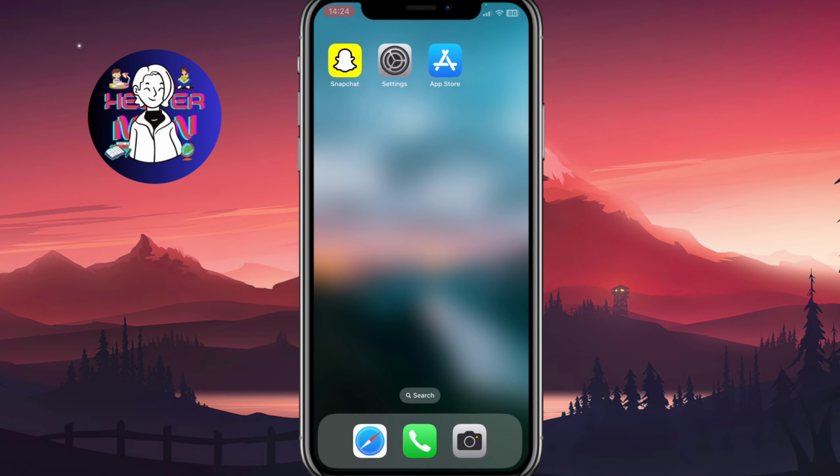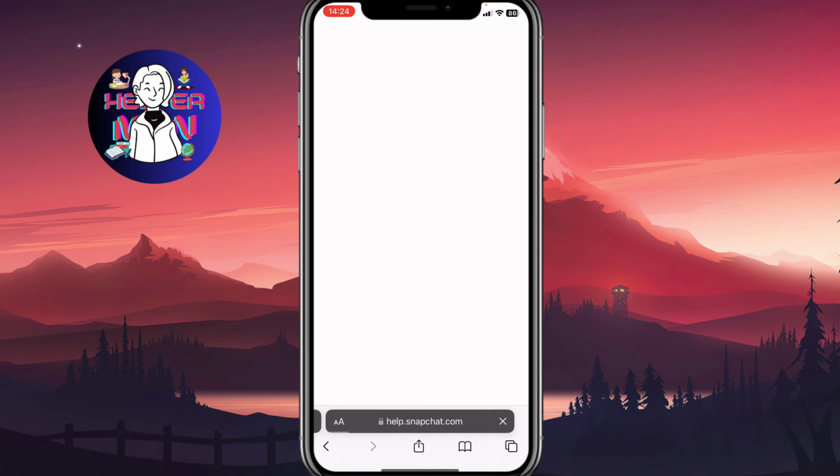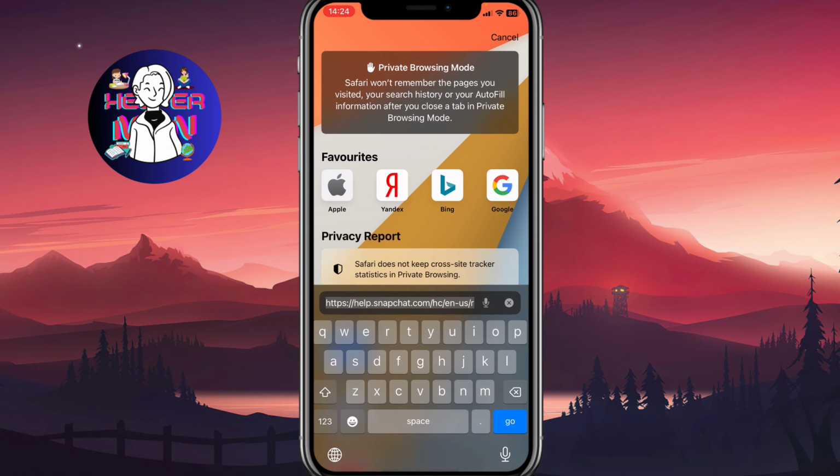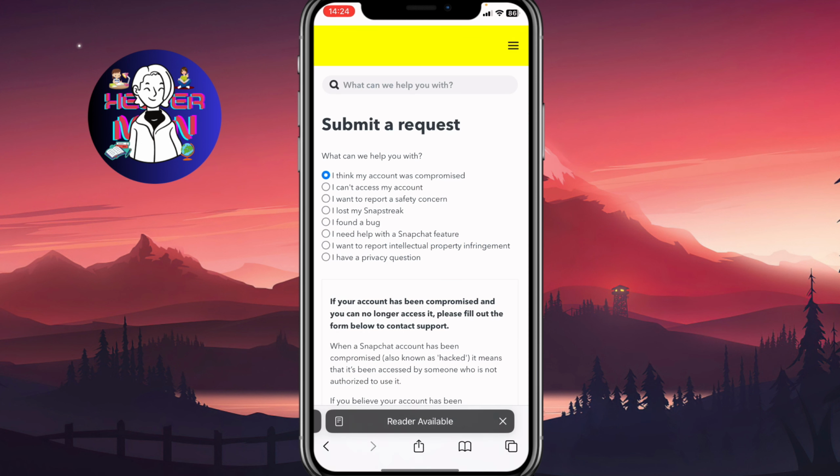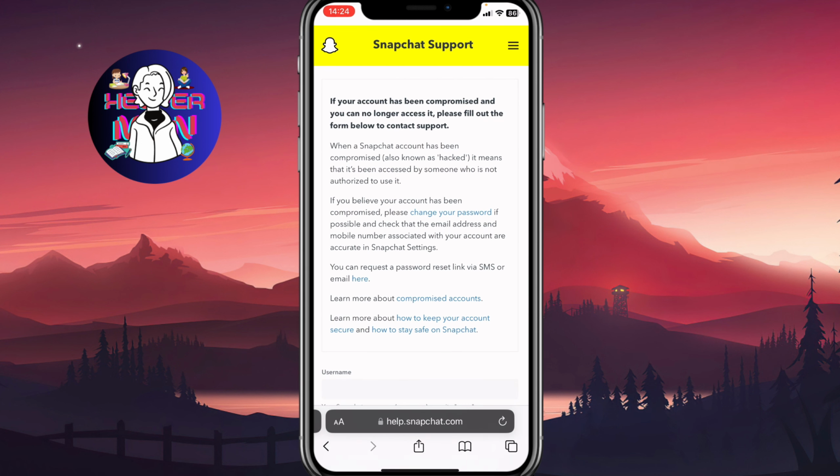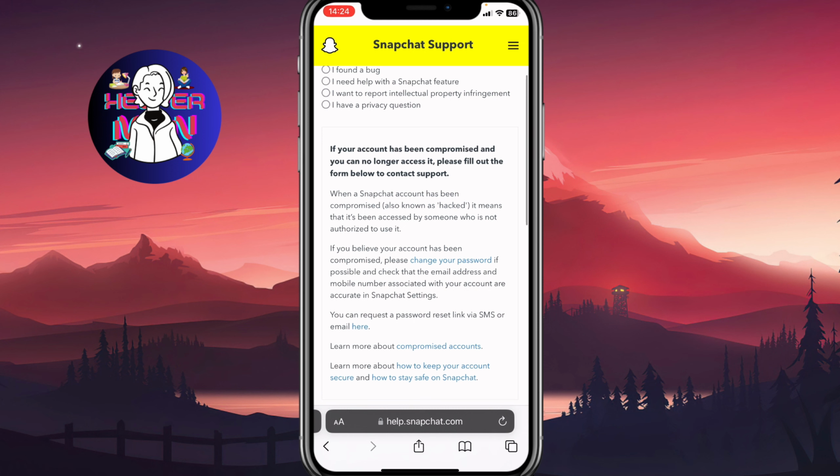And the hardest way to try to fix it is to contact their support team through Google. So we need to open Snapchat, search for help.snapchat.com, and here contact the support by simply submitting a report. So this is a way how we can fix a Snapchat login error.